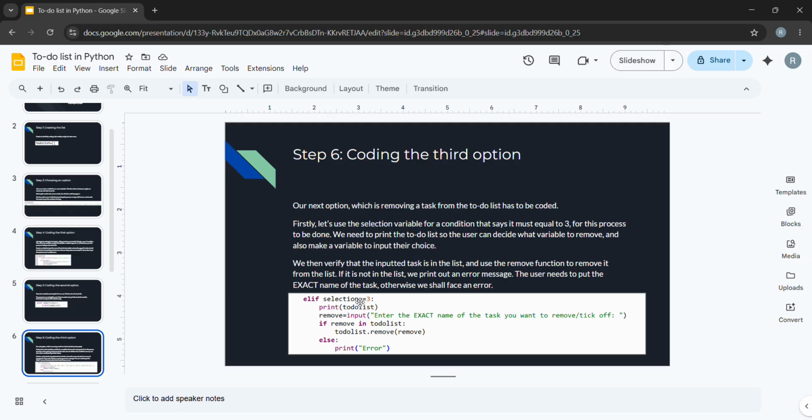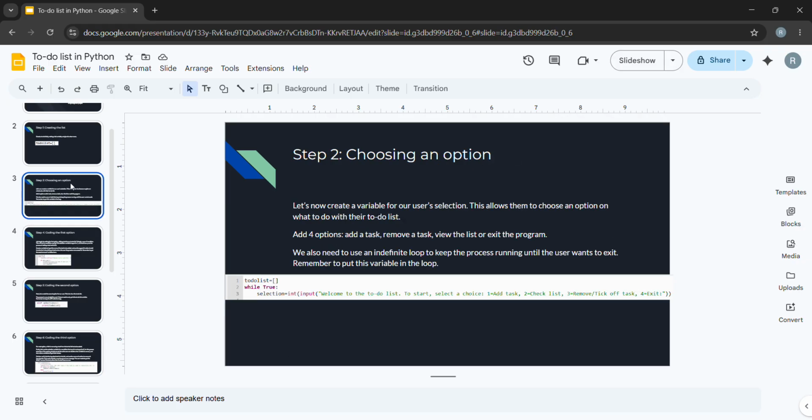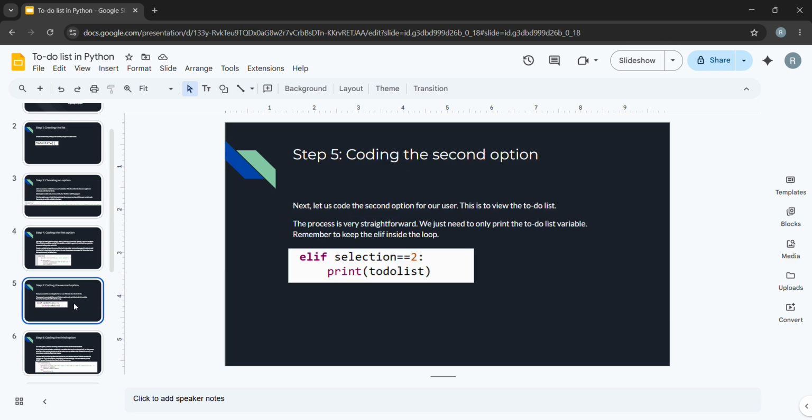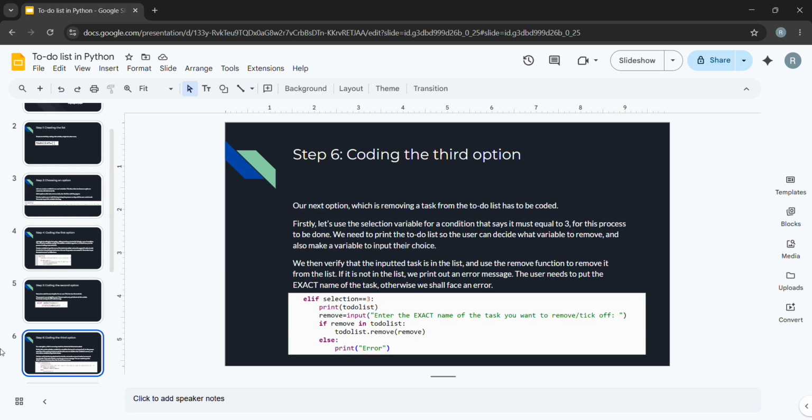So if the selection equals option 3, which, if we go back, is our remove or tick off tasks, we're going to go back to the slide. So you basically have to put selection equals 3. It shows that he's chosen 3, and when he does this, we're going to put under what we're going to do. First, you print out the to-do list so the user can see what he wants to remove.